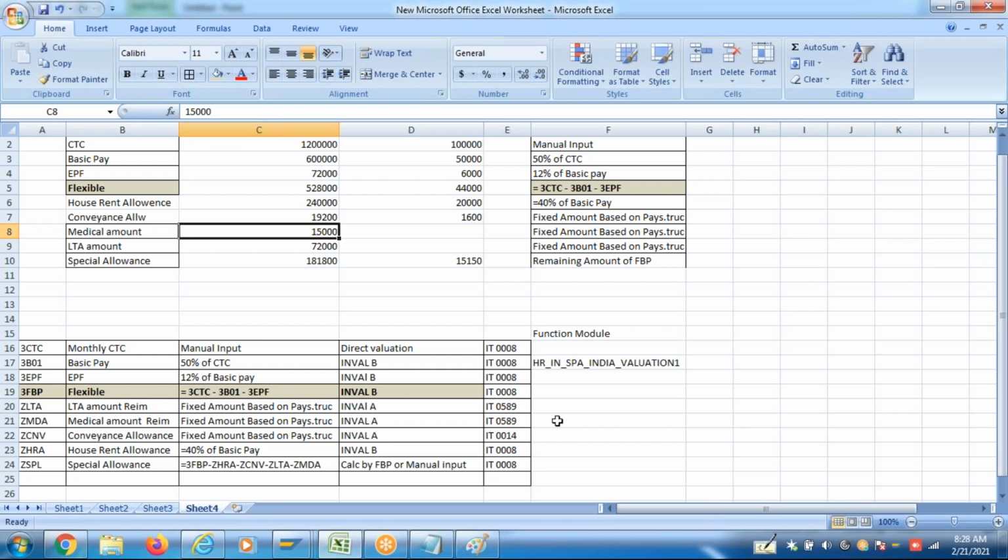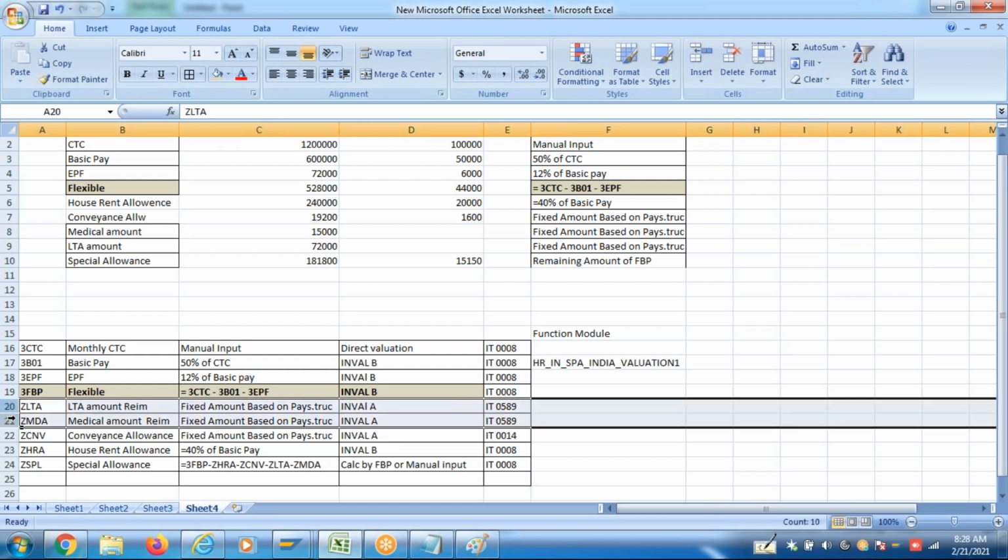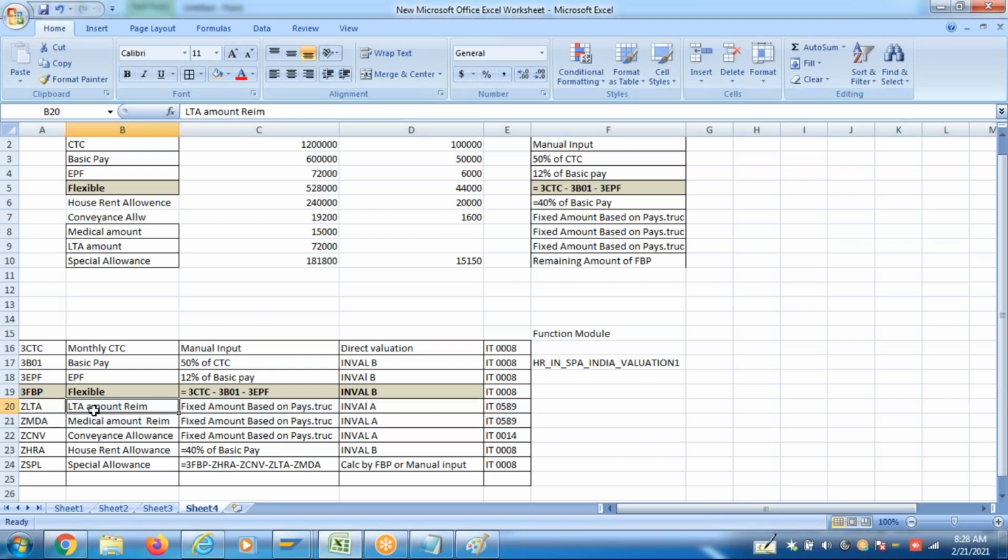That's why I want this to be updated as a reimbursement. You can pay these amounts as reimbursements, or you can pay these amounts as regular allowances. It's up to the company. But in this example, I have taken these two as annual reimbursements. So this annual value of LTA and annual value of medical that the employee chooses is updated in 589 days.